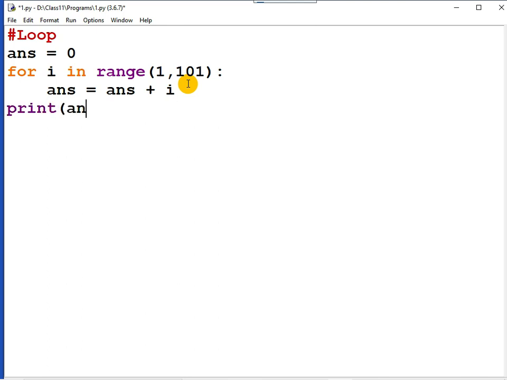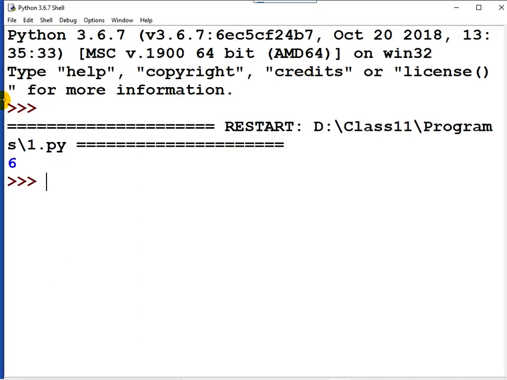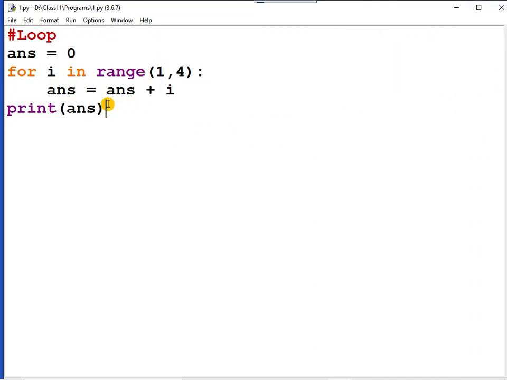So print answer. So here if I make use of 101, it is very difficult to cross check the answer. So let me make use of 4. So what is the meaning of range 1 comma 4? It returns all the integers starting with a 1, ending with a 4 minus 1, 3. So here you get the sum of all the integers from 1 to 3. Let me run the program. The answer is 6, because 1 plus 2 plus 3, 3 plus 2, 5 plus 1, 6. You get the sum.